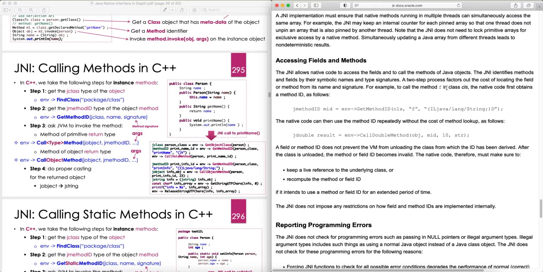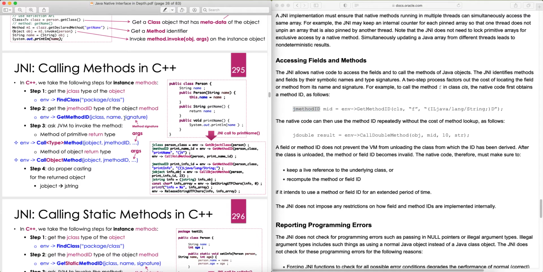For example, to call method f in a class CLS, the native code first obtains a method ID. This method ID is just an offset, right? And we can use this to call the method many times with extremely low overhead, because once you know the offset, you tell the JVM, okay, go to this object, which it already knows, and go to this offset from the pointer, the header of this object, and that's the function pointer for this method. Get method ID: we call GetMethodID on the environment, and then we pass the jclass again, because that's the meta information, the name of the method and the signature.